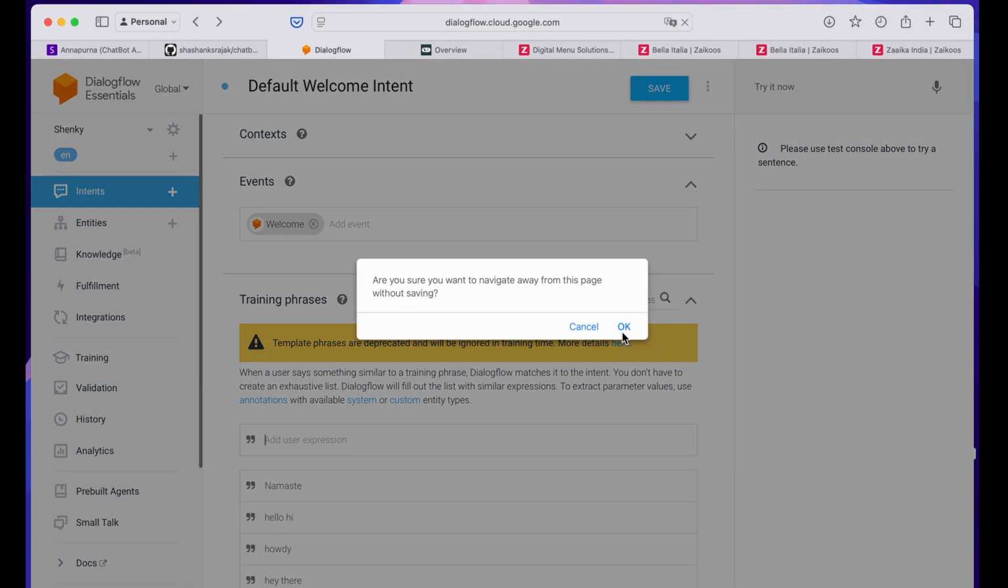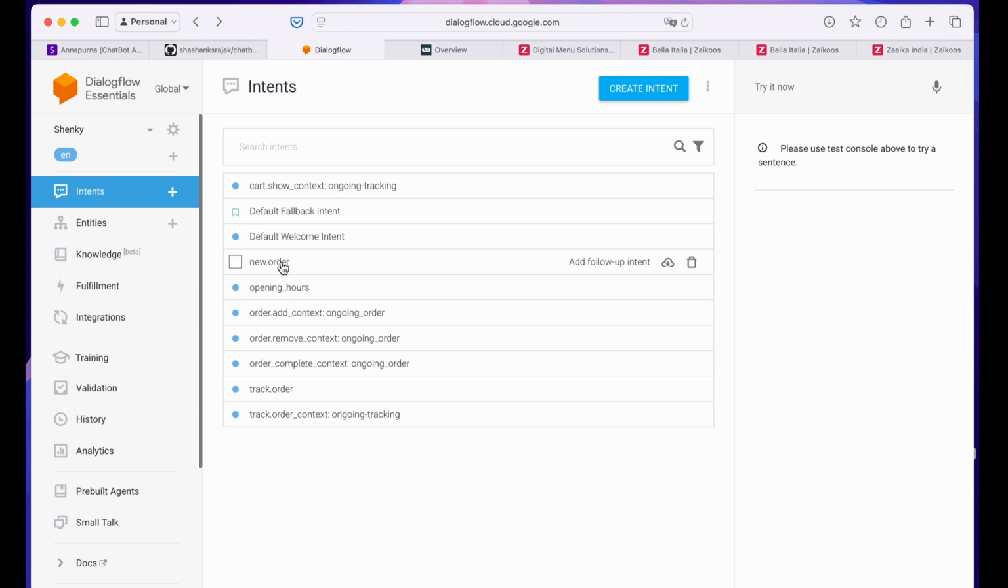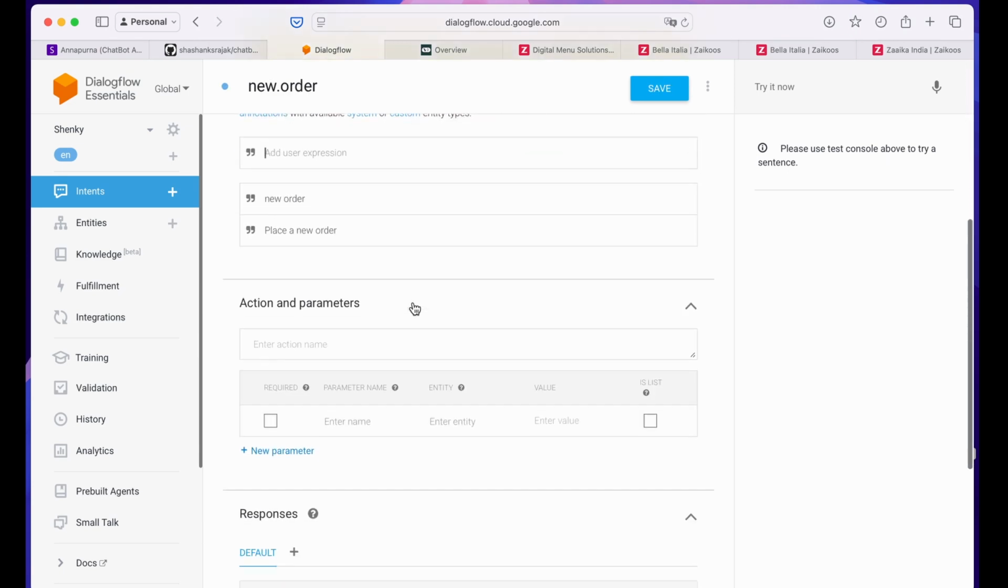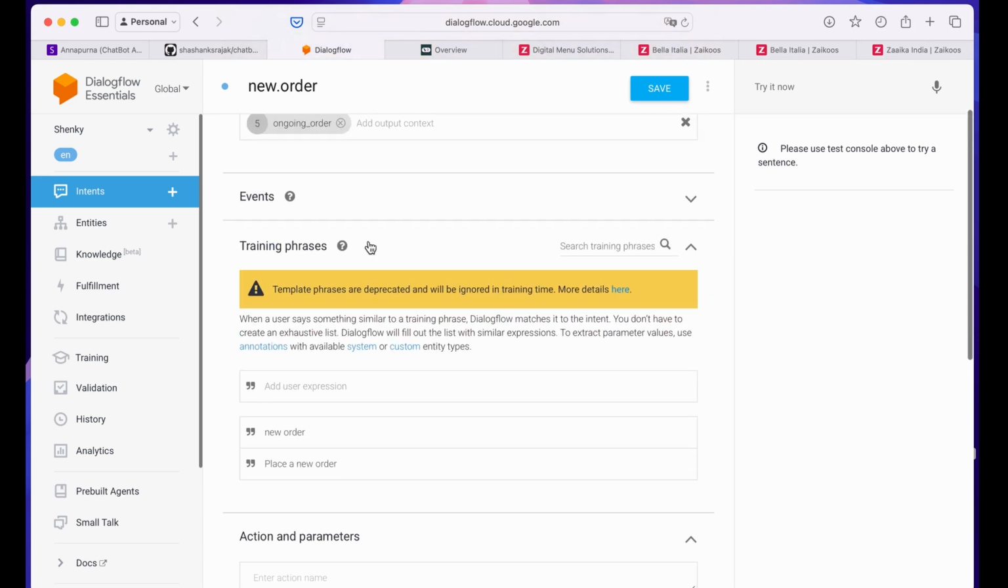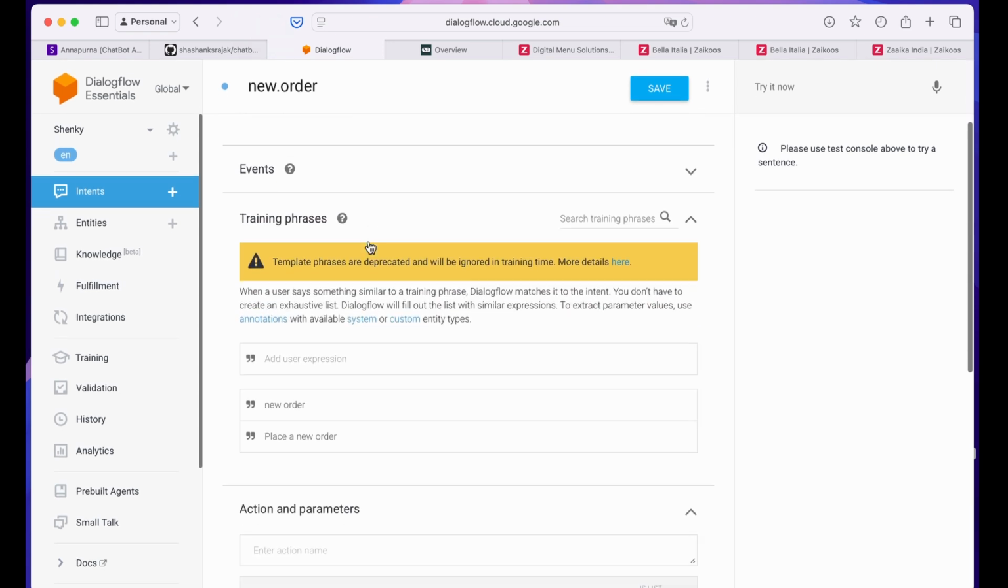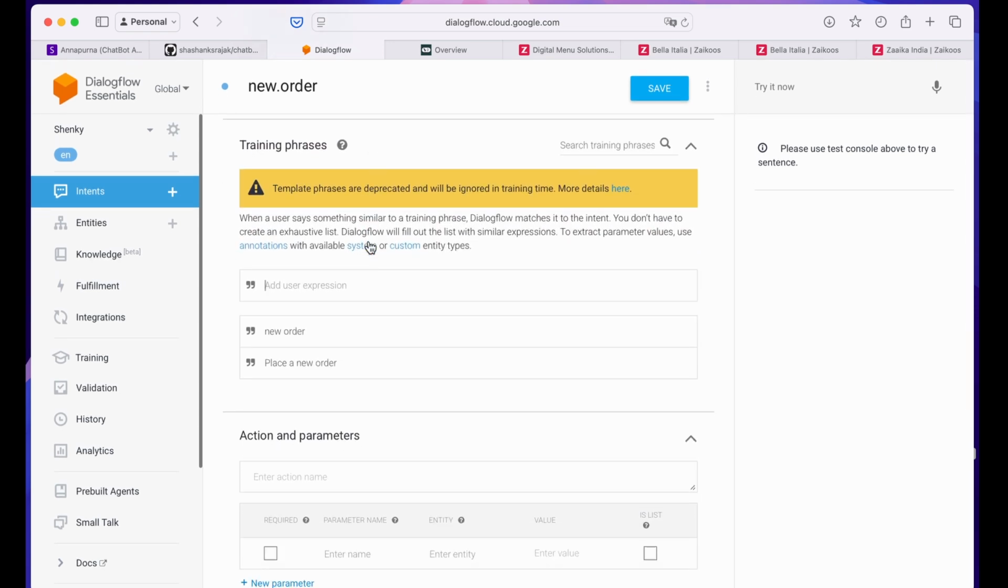And then if somebody is asking for, let's say, a new order. Here we are saying if somebody says new order, place a new order, then it will be trained only on these user expressions. If these expressions are being sent by the user, then it means that a new order is being placed, and then it has to trigger that new order flow. So here in Dialogflow we are training on these phrases, and we have very limited scope.